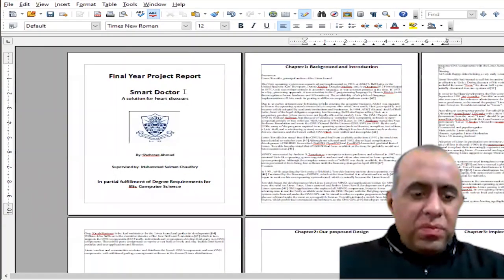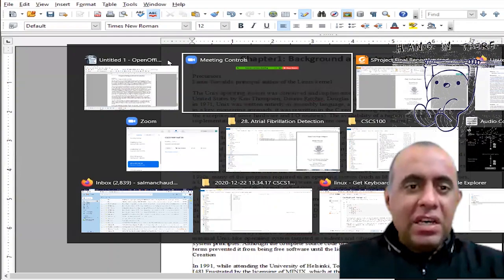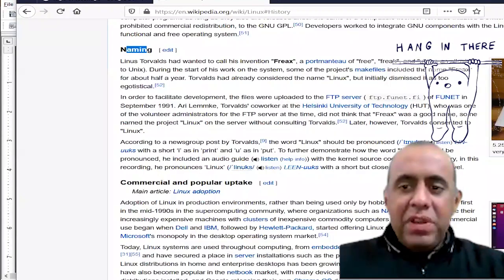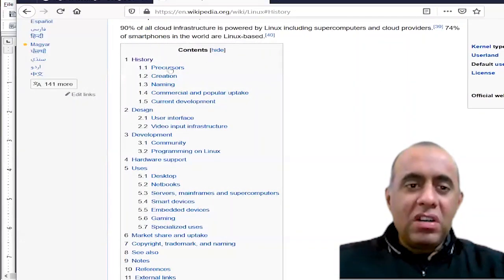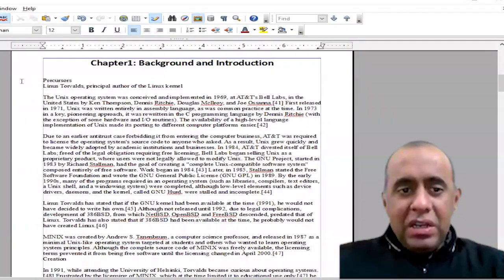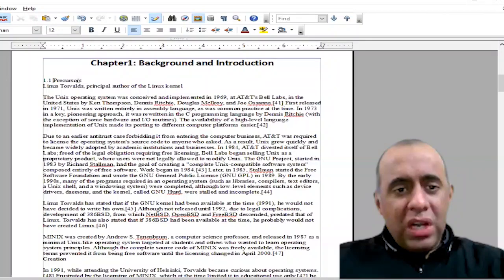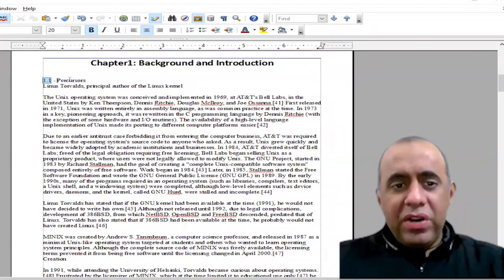Now I want you to go to the Wikipedia page, and you can see that there were some subheadings like precursors, creation, naming, commercial and popular uptake, current development, right? There were 5 subheadings you can see in this table of contents as well. You will select the precursors text, this line, and we want to make it a subheading. So I'm going to write down 1.1 and then a dash and then a space, so that it looks like a subheading of chapter 1 called 1.1, right?